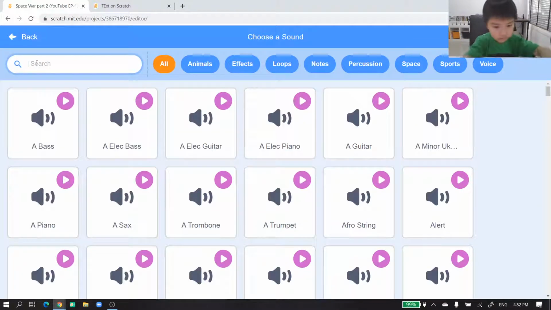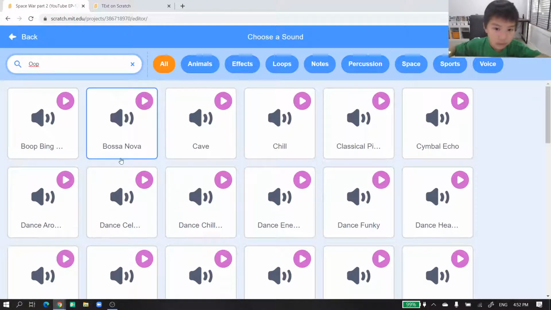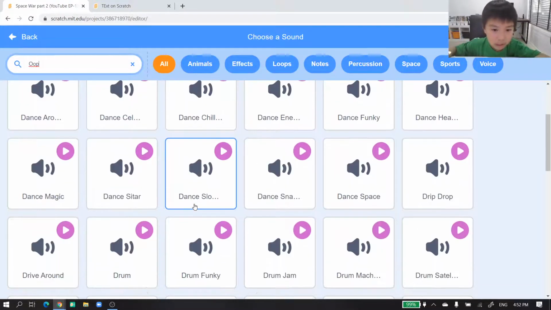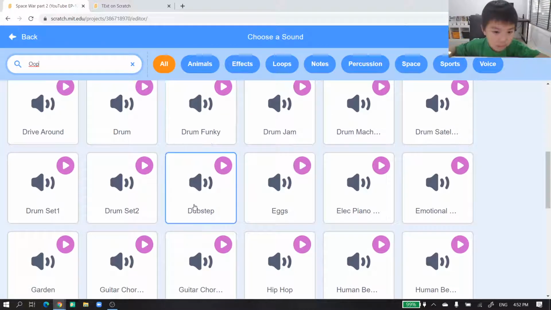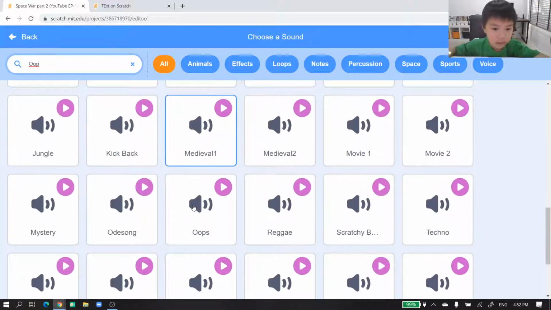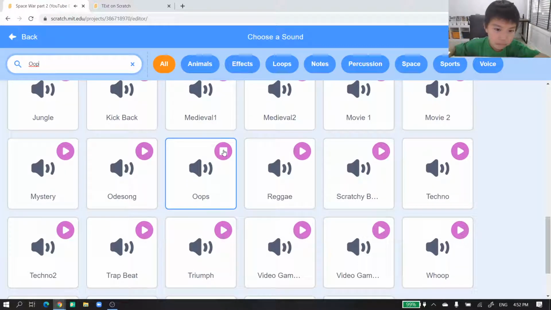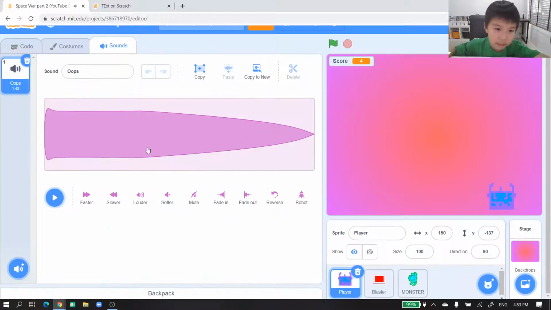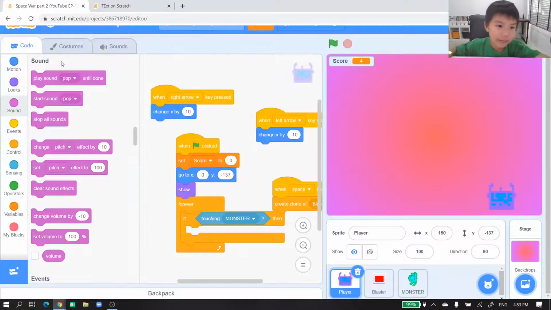Oops. You can see it has lots of things. Make sure you get oops. Oh great. But this sounds like a robot. I don't know why. Sound oof. Oop. Maybe actually it sounds like robot dead. Oh great.